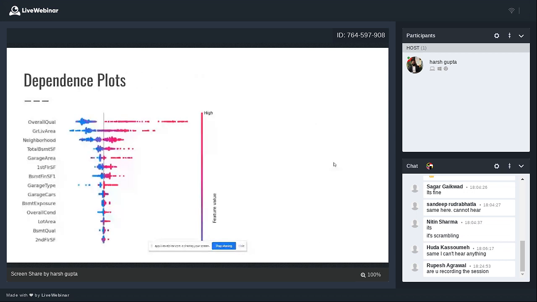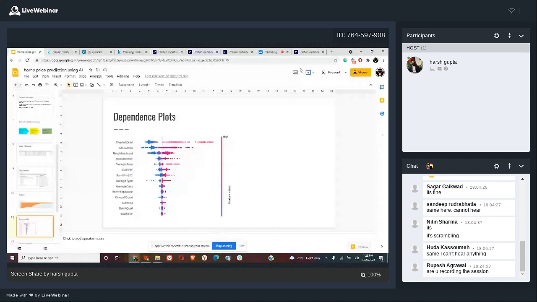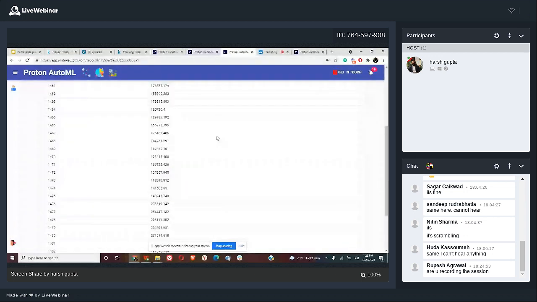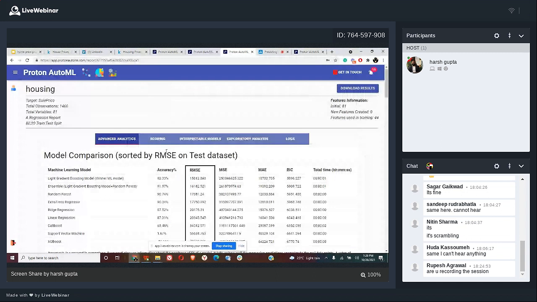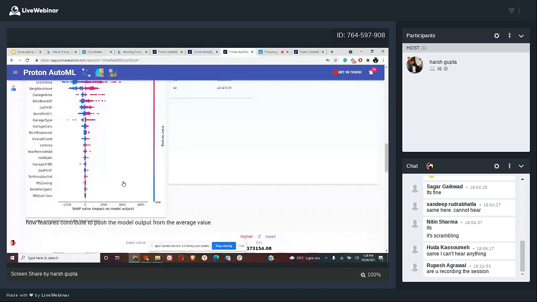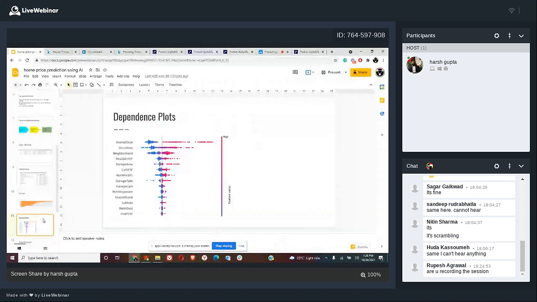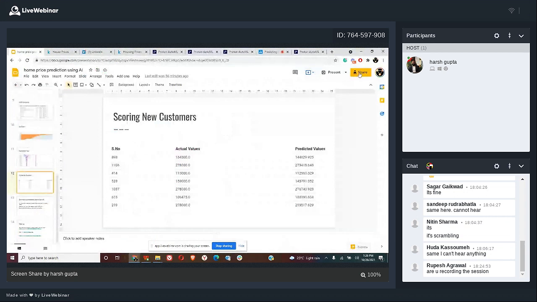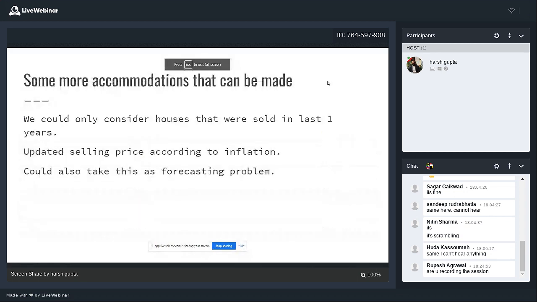Looked at the key drivers. Okay, another thing I want to show you is the chart plots. We've covered this a lot already, but just to give you a quick idea, these variables are listed. The ones which are red mean the value goes up. The ones which are blue mean they are causing your housing price to go down. So in this case, the overall quality, as the value of the overall quality increases, the value of the house also increases. So we call these SHAP plots. Okay, we did score the new customers as well.